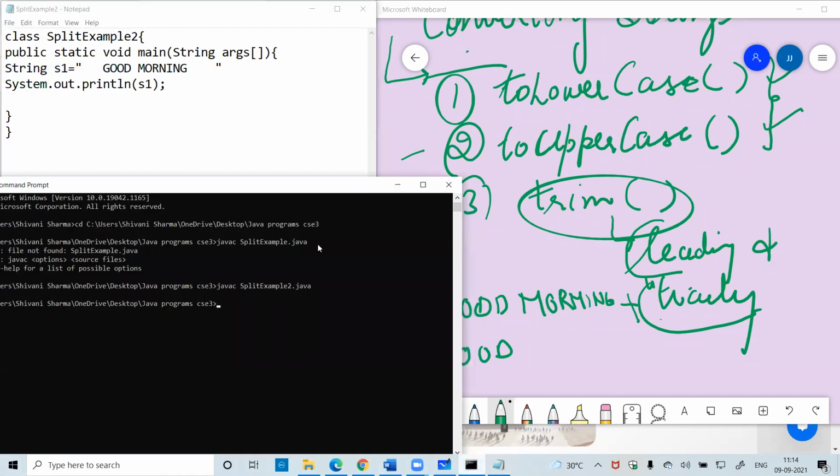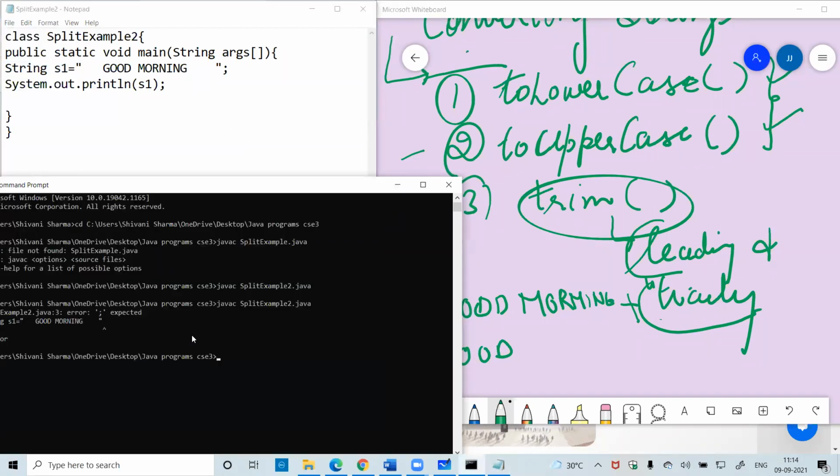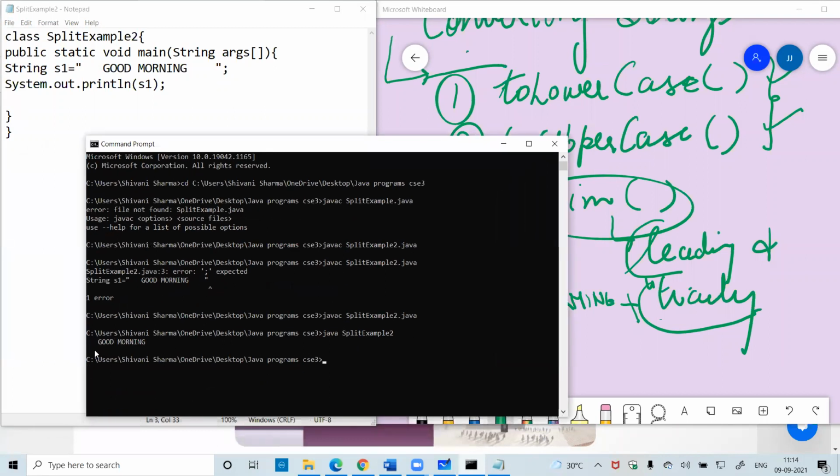Let's save the code and now compile. First, let's compile the code. There is an error, semicolon missing. Okay. Again, I'm going to save the code. No error. Now, going to run the code. Now you can see the output is with spaces and then good morning.